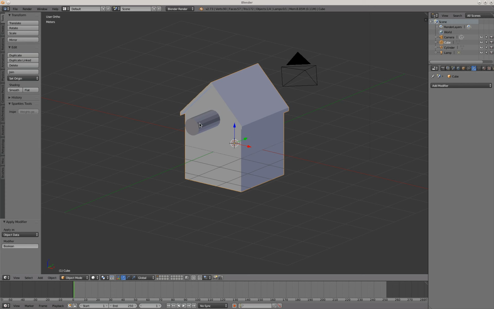Now we've actually created a hole here, so if I drag this out, you can see the hole. But we're going to leave that there for a sec, and then we're going to move the cylinders down by 1/2 Blender units. So G, Z, minus 0.5 to move it down. And then we're going to scale it. So we're going to do S, 0.25. And then we've got our perch.